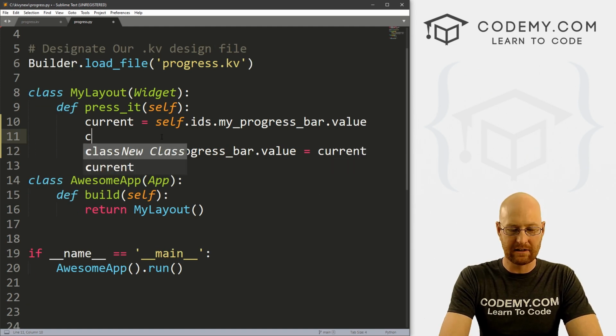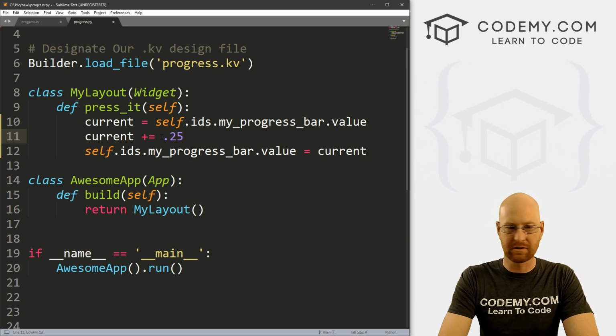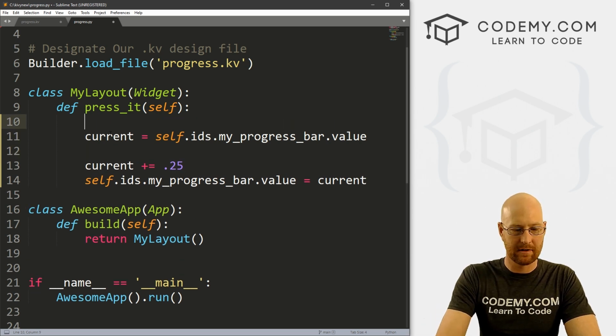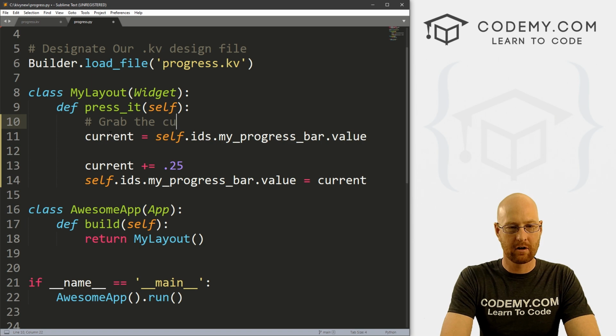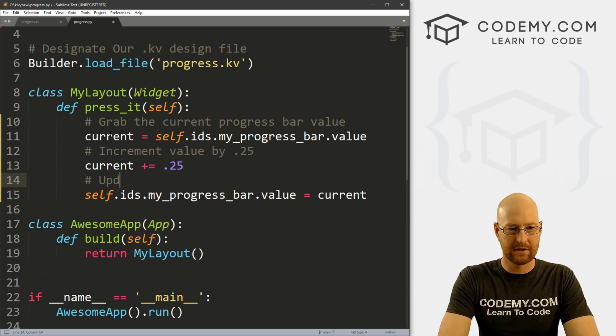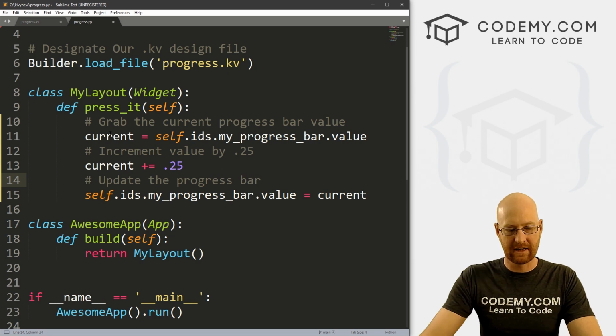But before we do that, we need to increment current. So let's go plus equals 0.25. Right? Okay, so that'll work for now. So let's comment this: grab the current progress bar value. Let's go increment value by 0.25. And then let's go update the progress bar. Always good to comment these things.